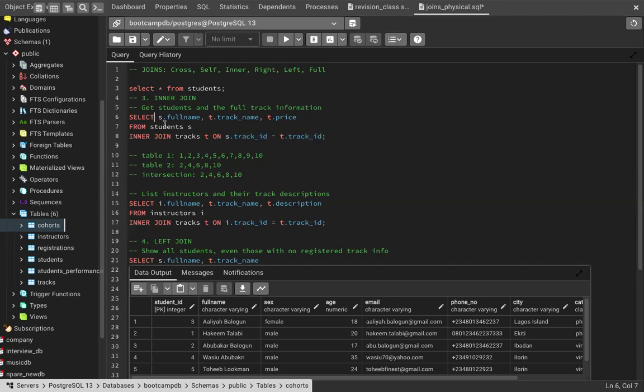Now, in the select query, you will see that on line 7, we have students, then S. This is another way of writing an alias. We talked about alias: students as S.